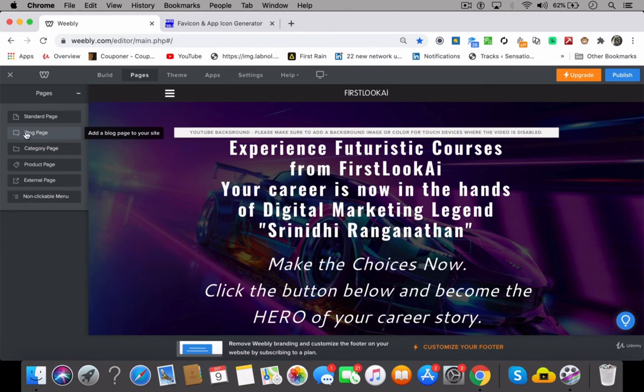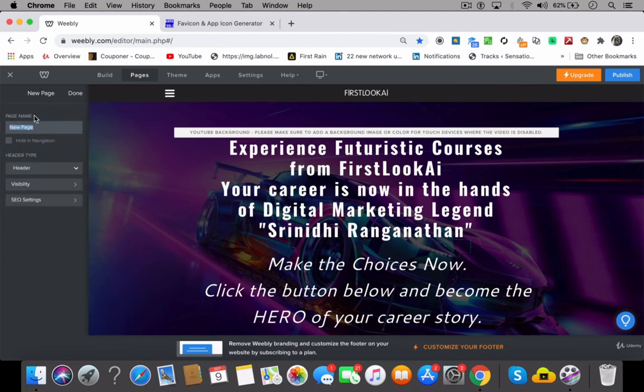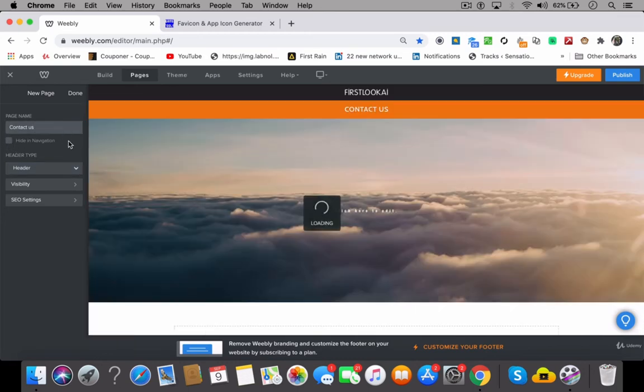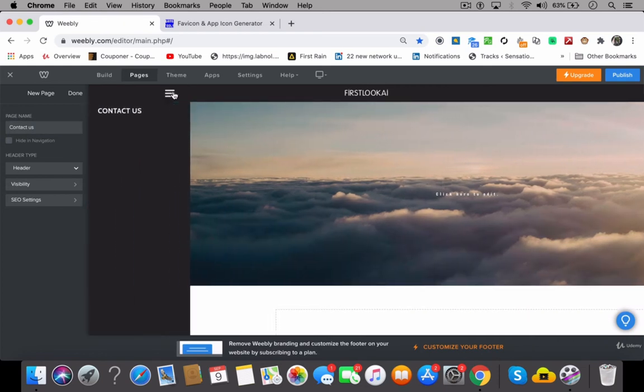Now go to standard page. I can add it as a contact page, a contact us form, or anything you want to show on your website. This is hidden navigation. I don't want to hide it in navigation. Let it be there so that it will appear here. So in order for that to appear here, I just click on that and it will appear.